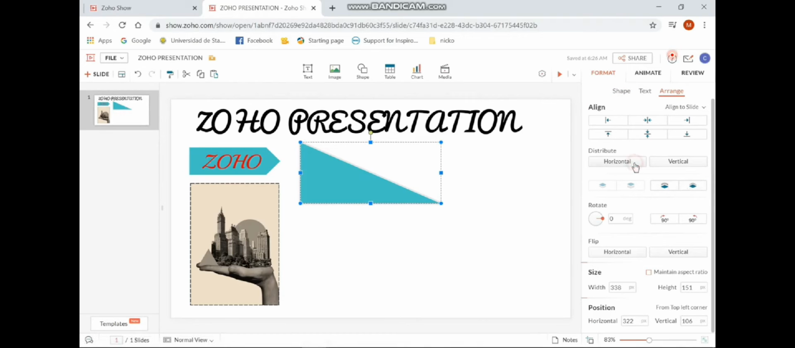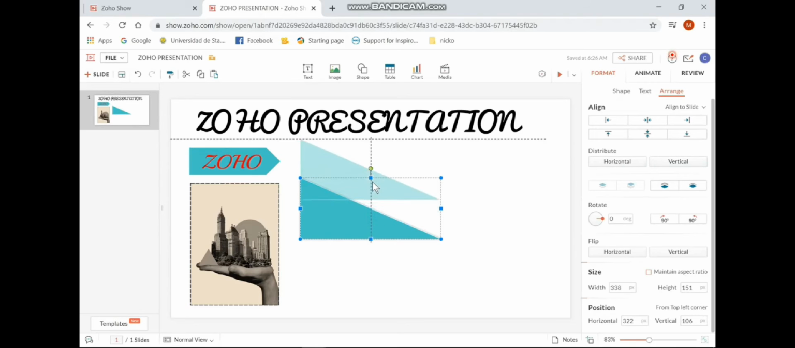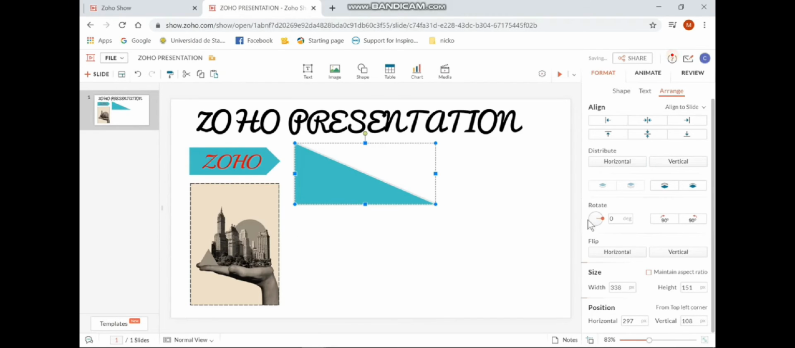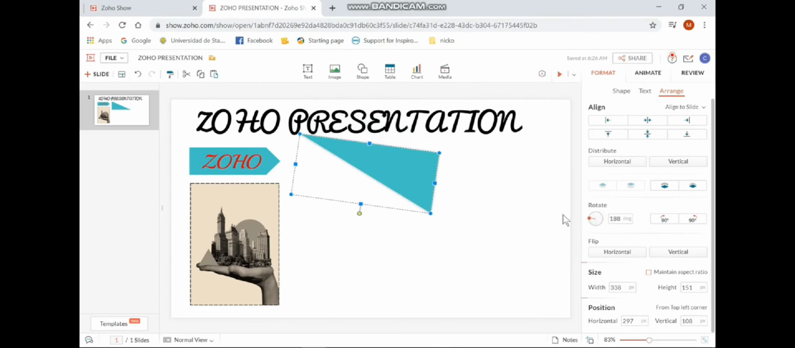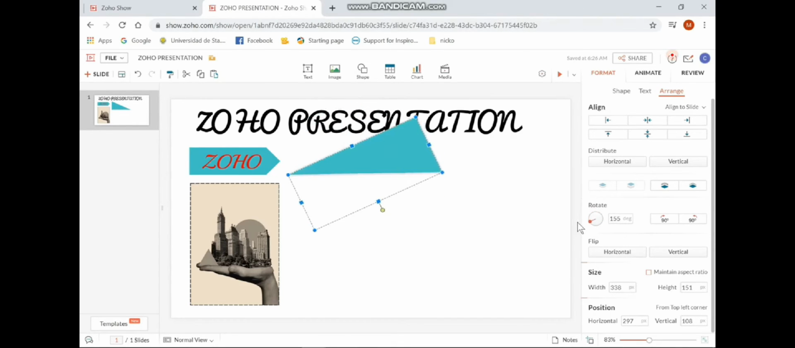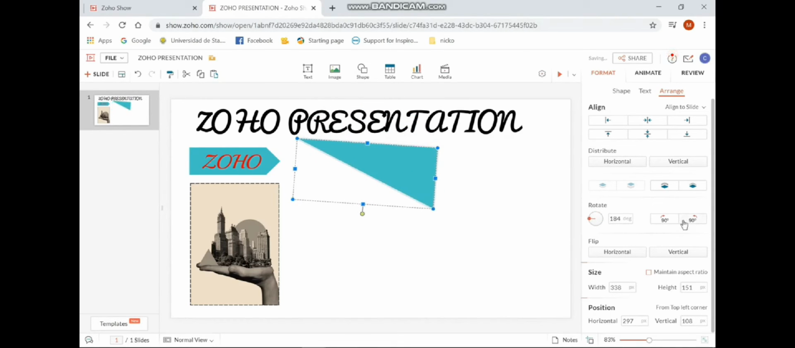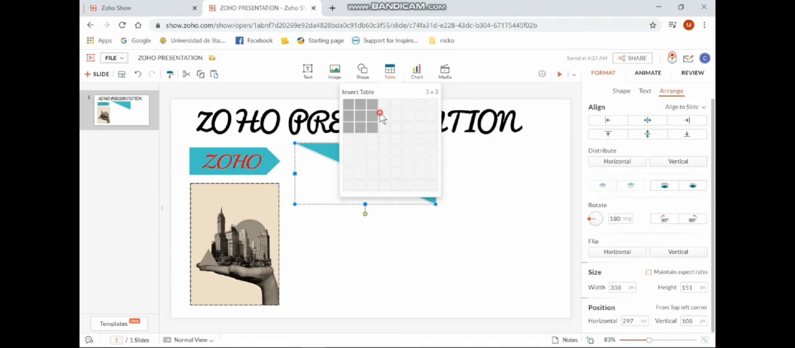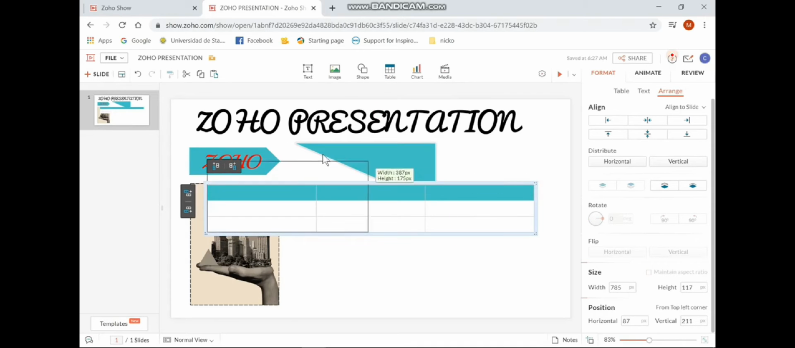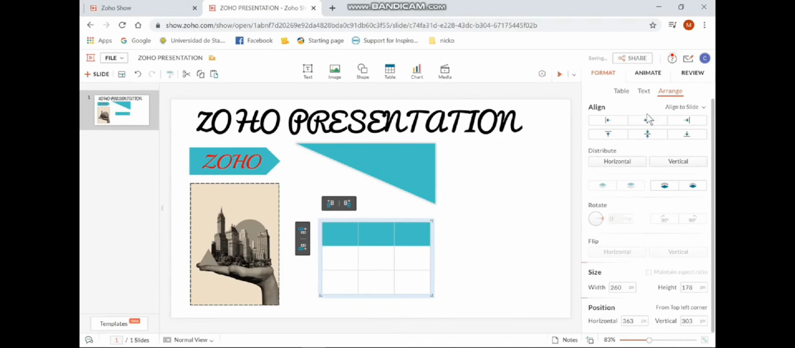Zoho also lets you distribute the shape horizontally or vertically, and you can also rotate the shape depending on the angle that you want. Basically just the same, you just pick the number of rows and columns that you would want to have on your table, and then pick a design that you would like.